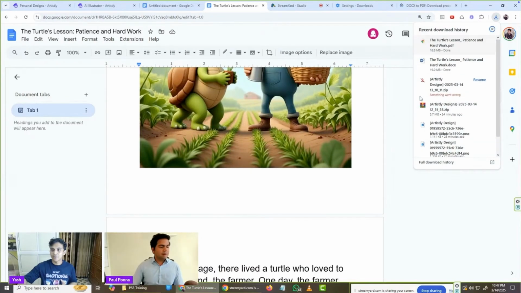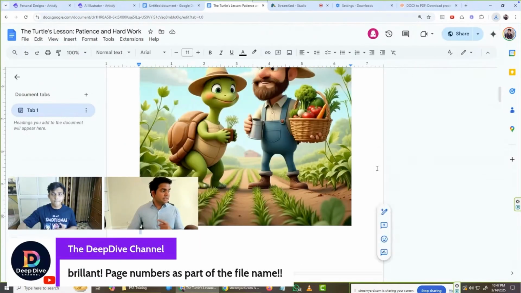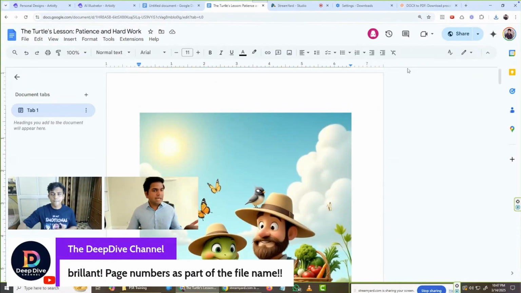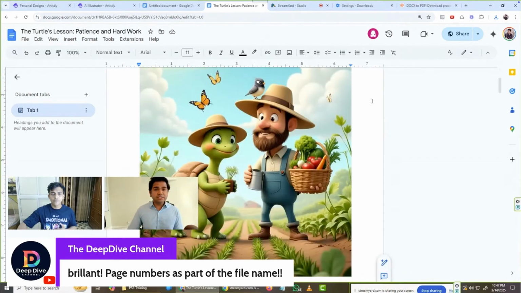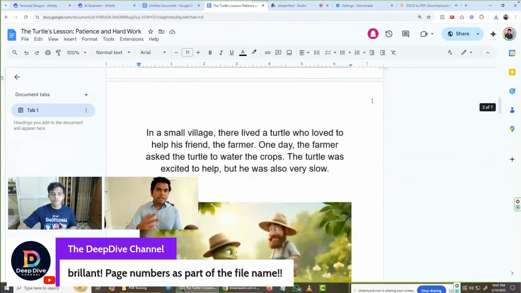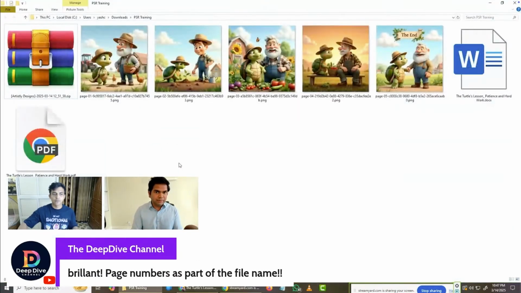Awesome. So just a couple of points, folks. There were some questions I wanted to answer while he goes to the next step here. The first one is absolutely true. The deep dive channel was mentioning this: page numbers are a part of the file name. That's what we've done. So page 1, page 2, page 3, the file name itself will be the page number. We've actually spent a lot of time to make that happen.